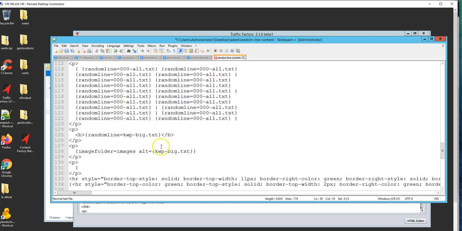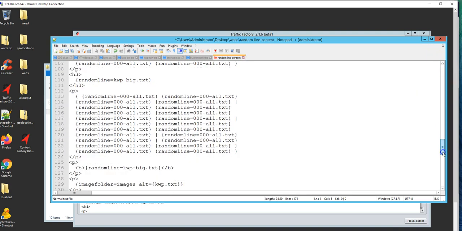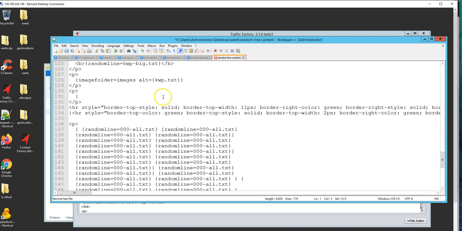Down here we're going to randomly insert an image, and actually what we want to do here is we don't want to use a big one. We're going to use our main keyword that we're using for our H1 and for our meta tags, our meta description. That will be a change that you will already have been made when you get this file.